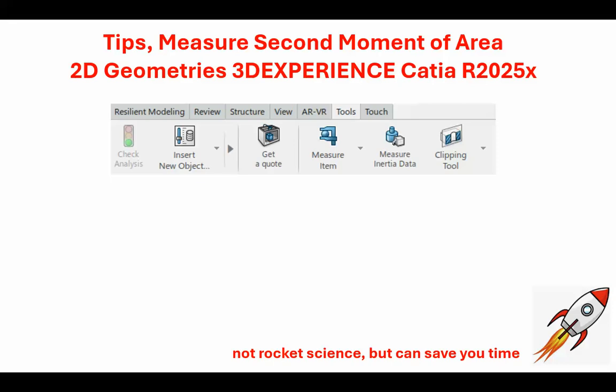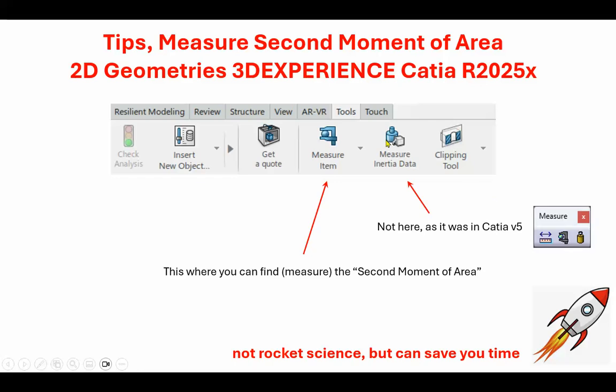Now, first of all, it happens that this calculation is done in the icon which says measure item, not in this icon, which says measure inertial data. However, that's exactly what it was in CATIA V5. If you wanted to do this in CATIA V5, you would have to do it in this icon, which is measure inertia, but not in 3D Experiences CATIA, which is done in the measure item.